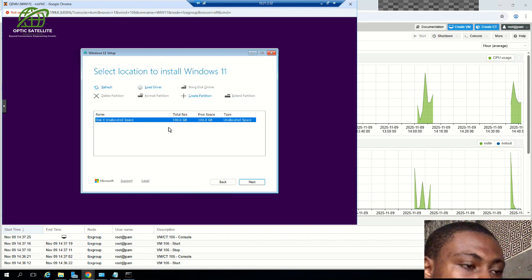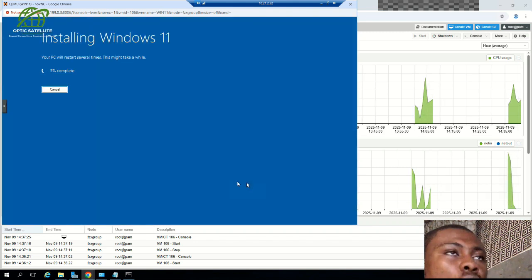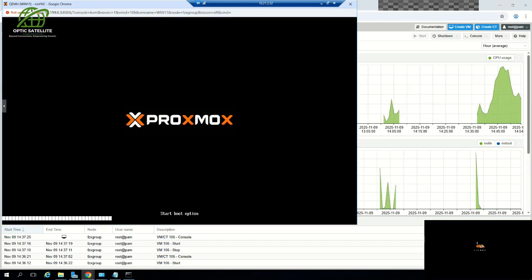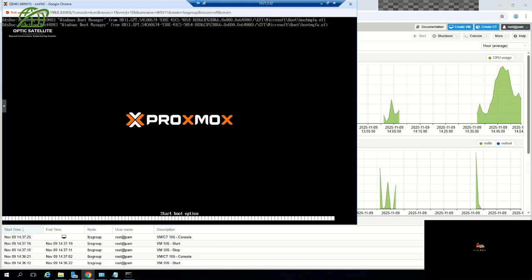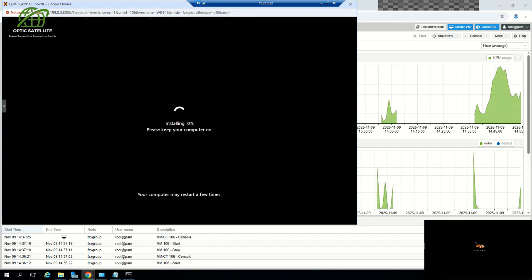So the 100 gig we allocated is what we are going to see just for this installation here. So we'll just do next for the installation to start. So install. Currently it's installing. Let's see how it goes. The installation is almost complete and it's just trying to do some updates and the rest like that.